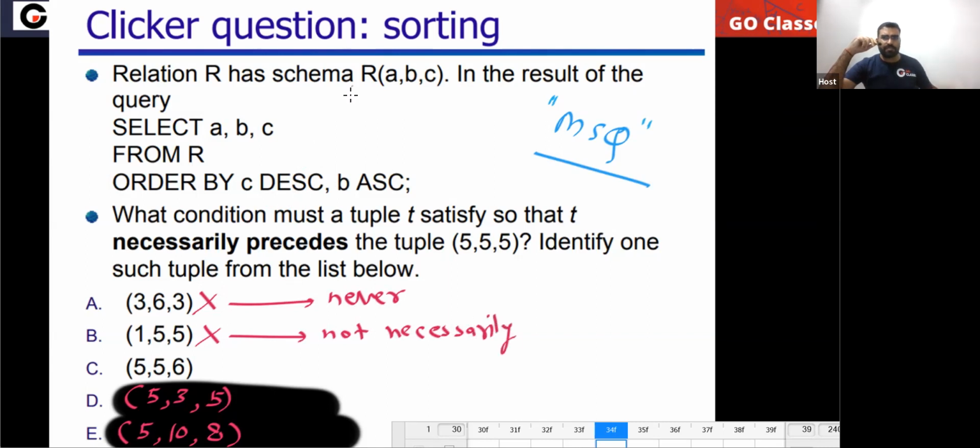This is the difference. For option A I can say never. For option B I can say not necessarily. And for these three options I can say yes. So this also will be correct. This also will be correct. They will necessarily precede.